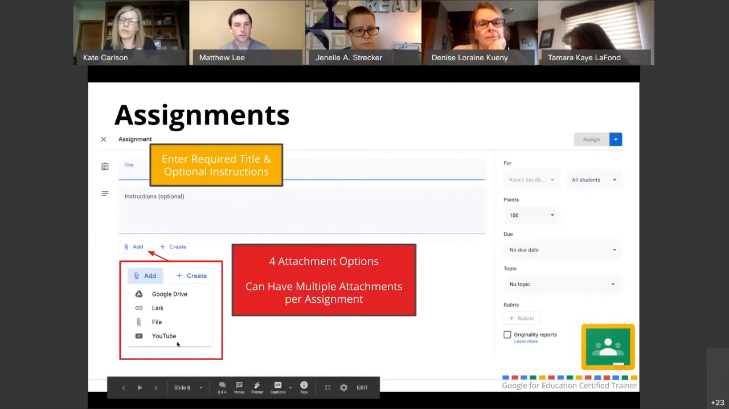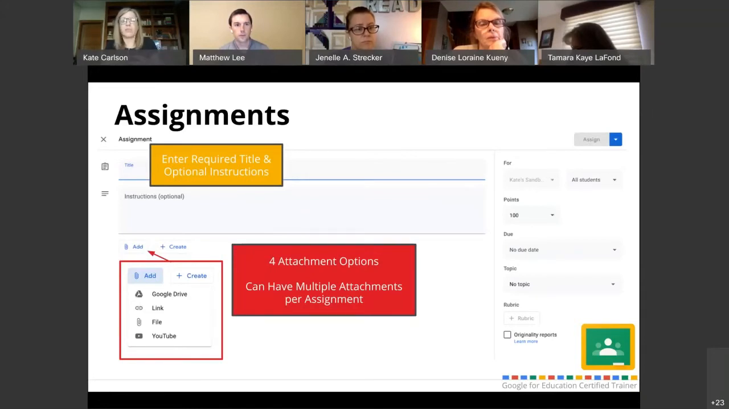You can pull something from Google Drive. So as long as you can get it in Google Drive, you can assign it or include it in an assignment. You can put a link. You can put a file. So if you have a file on your computer, maybe it's an image file or something like that, or you could put a YouTube link.